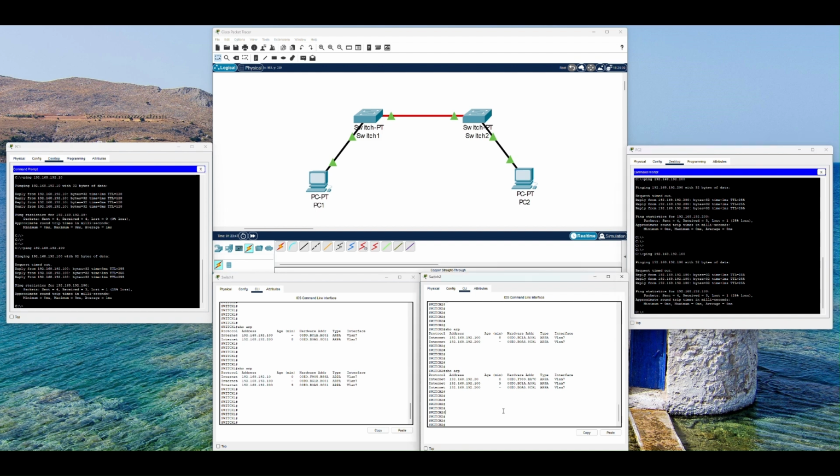And now switch 1 knows about PC2. If I do a show ARP again, it should give me 4 results. And that's it. It knows about PC1, PC2, and switch 2. And that's all the devices connected in this flat network.